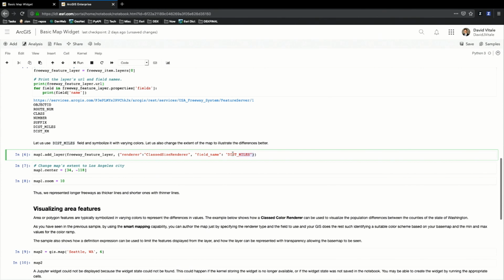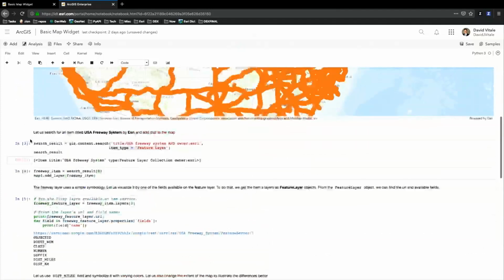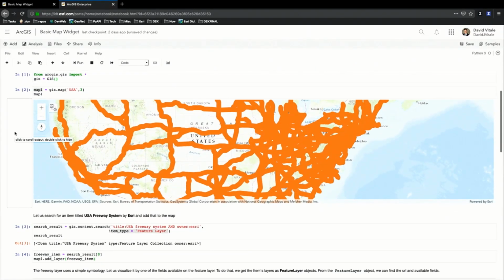So I'm going to define a custom renderer. Andrew's going to go more into a deep dive about renderers, but I'm just going to define a class size renderer. And I'm going to add that same layer again, but this time I'm going to tell it from Python, hey, I want to use the class size renderer, and I want this to render with this distance of miles field. So I'm going to run this, and when I scroll back up, you can see that my map has changed.